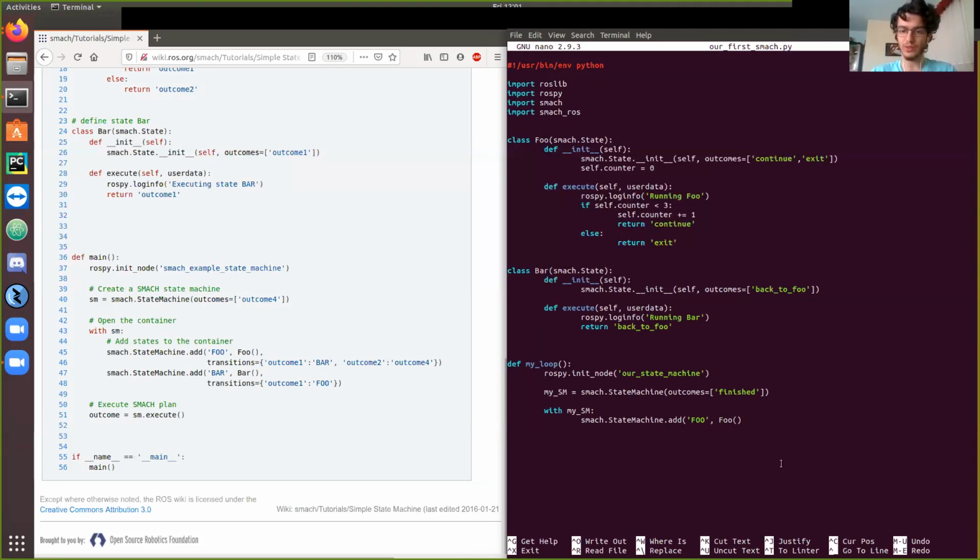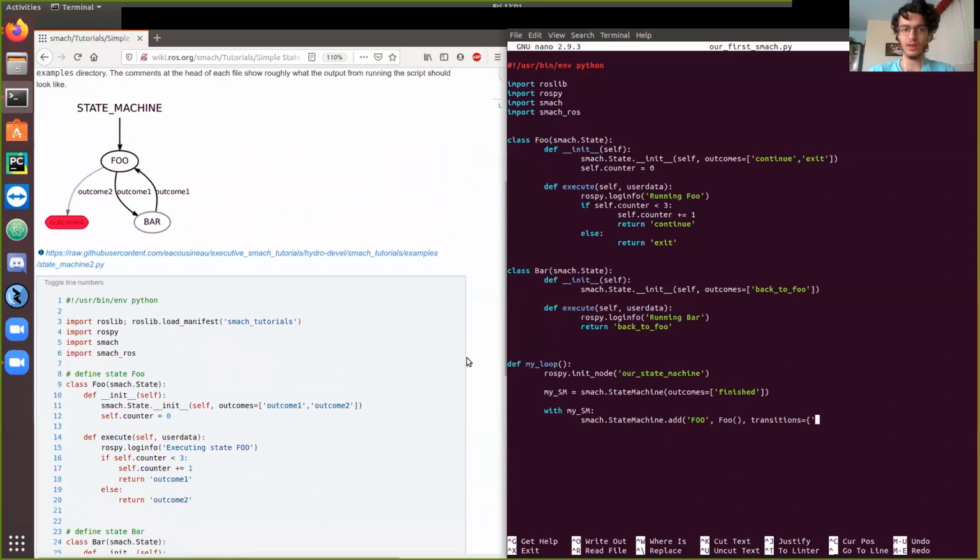I named my loop foo, so I'll put foo there. And then you give it your transitions. And this is the only tricky part really about the state machine, getting your head around the transition. So here, I named this transition continue, because it goes from foo through continue, and then it goes to bar, right? So when foo returns continue, you go to bar. And when foo returns exit, you go here to outcome 4, which I named finish, right?